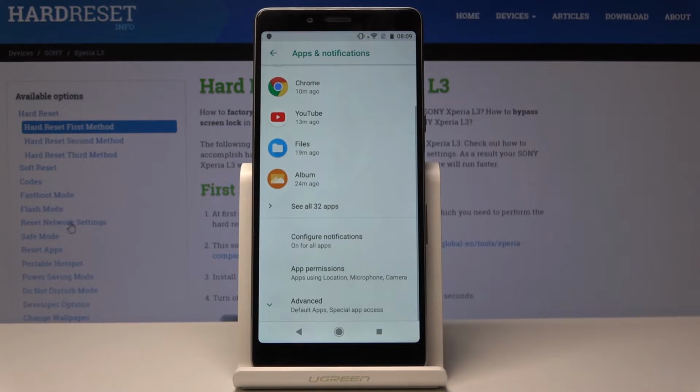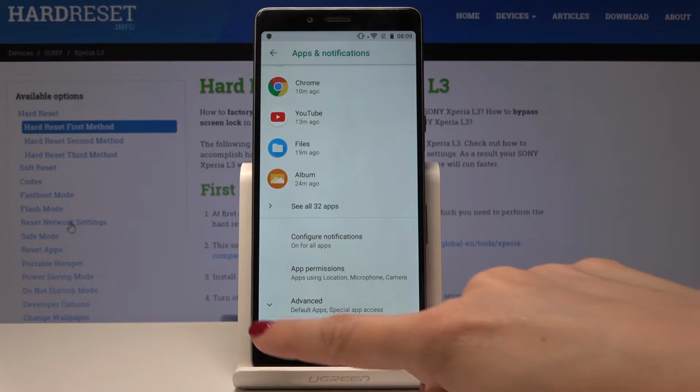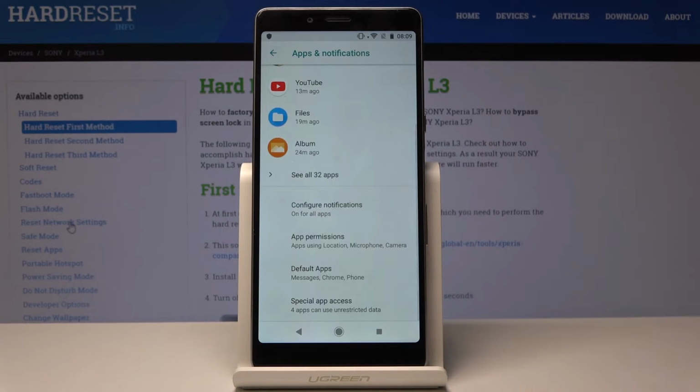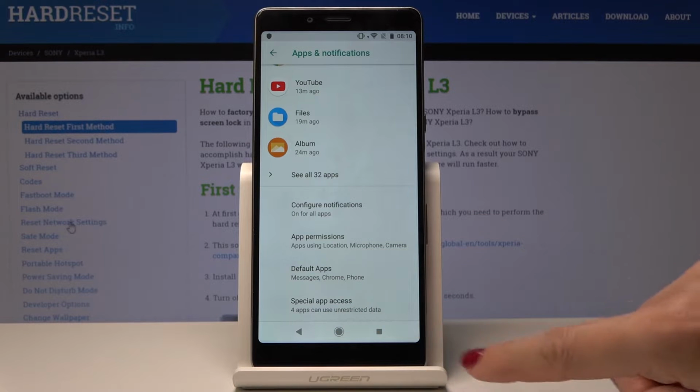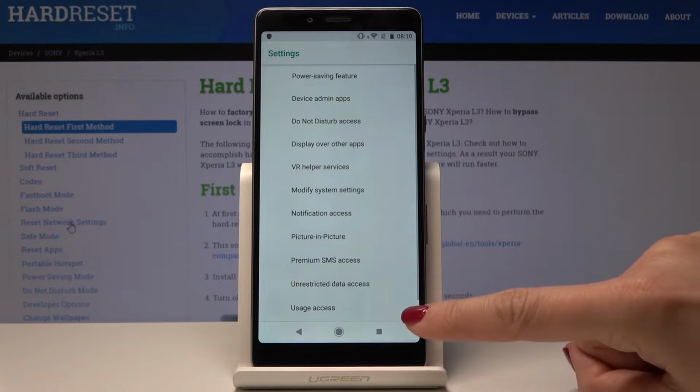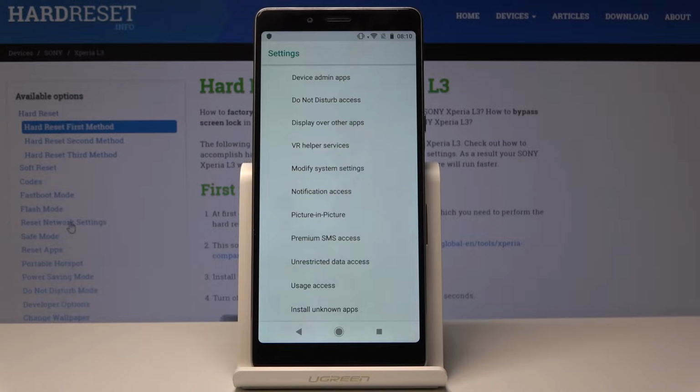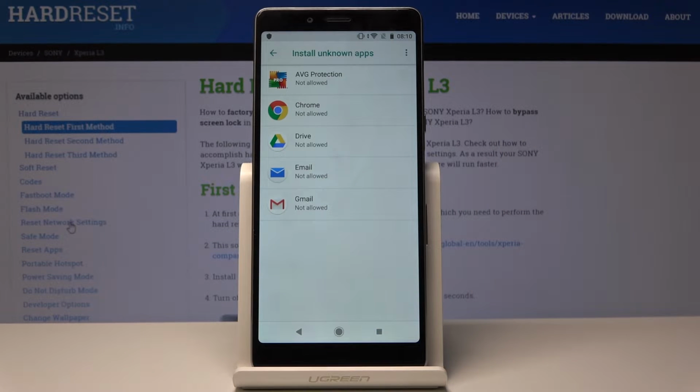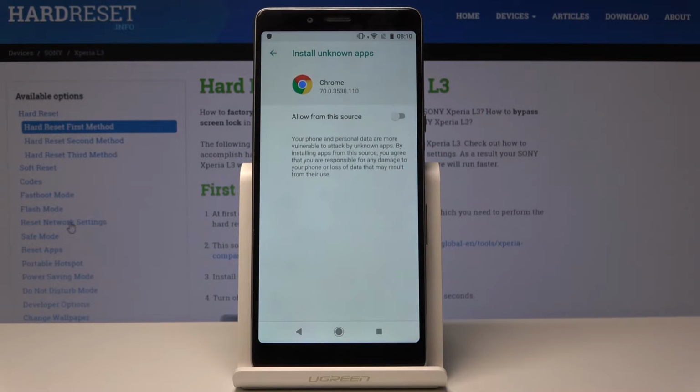Now you will have to scroll down one more time and open the advanced options. Scroll down and select special app access. And now if you will go to the very bottom of the list, you will see install unknown apps, so just click on it. And here you can allow the sources from which some unknown apps can be downloaded.